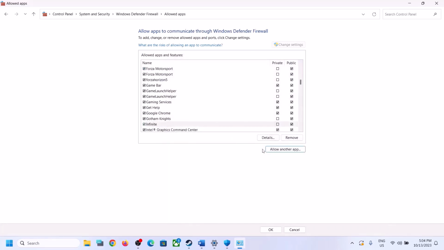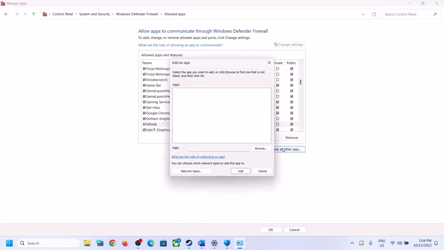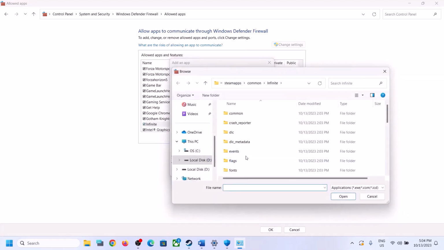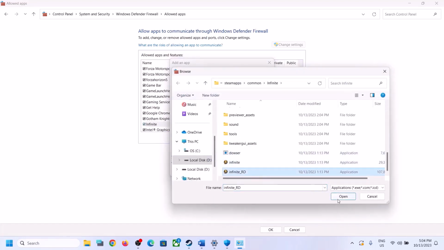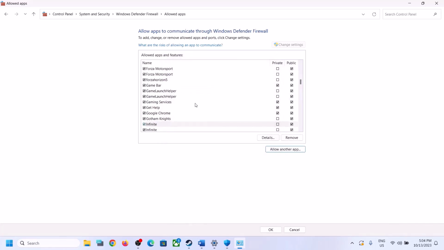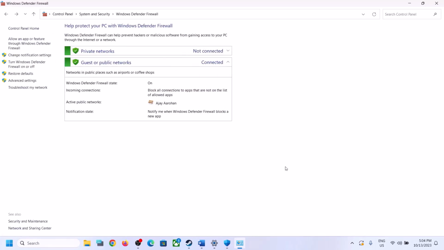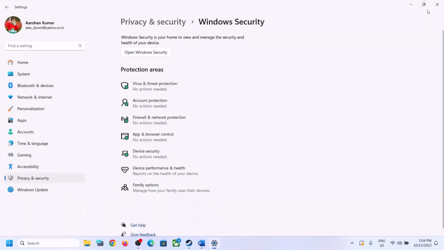Once the first exe file is added, click on Allow another app once again, Browse and then select the second exe file. Now click on Open. Now click on Add. Once both the exe files are added over here, now click on OK and now launch the game and then check.